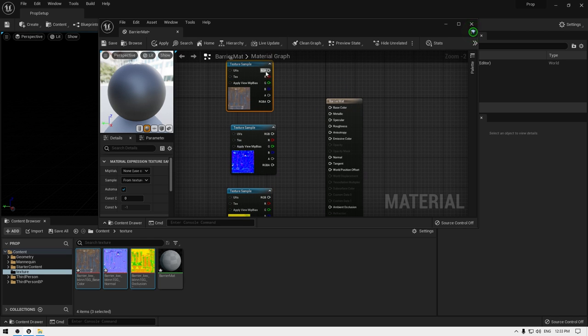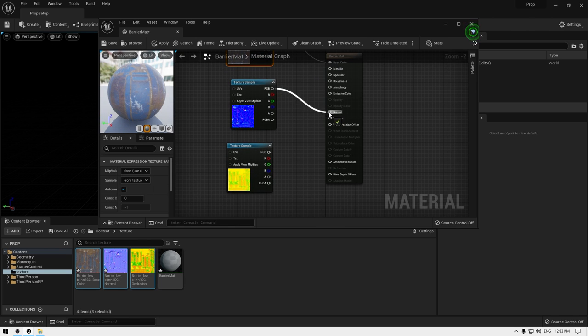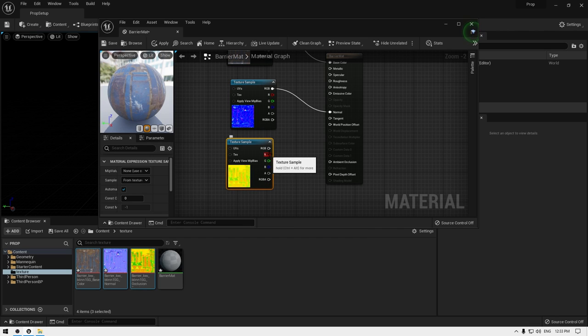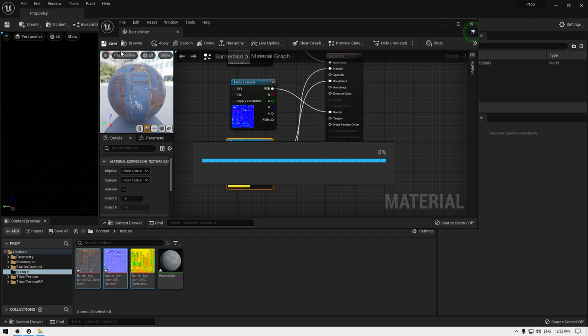So let's assign our albedo map to base color and normal to normal. Now we have this masked map, so we have this occlusion, roughness and metallic. So our R channel is containing occlusion, green is containing roughness and blue goes to metallic. So click on this R and connect it to AO, and green to roughness and blue to metallic. And now you can save.